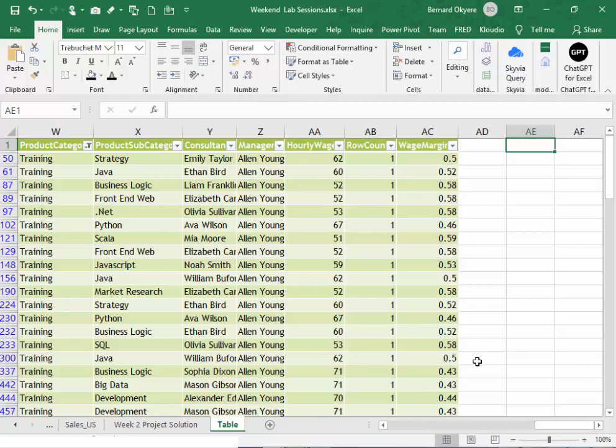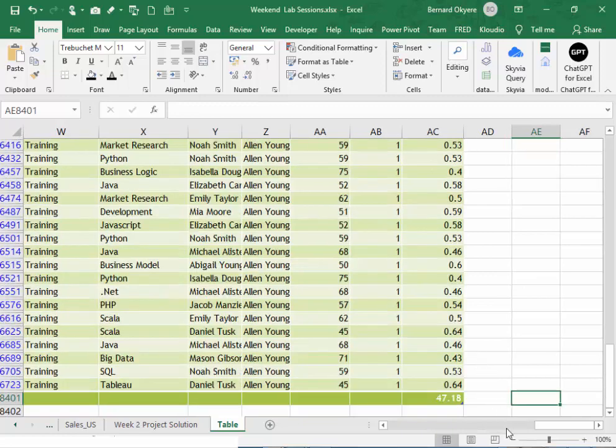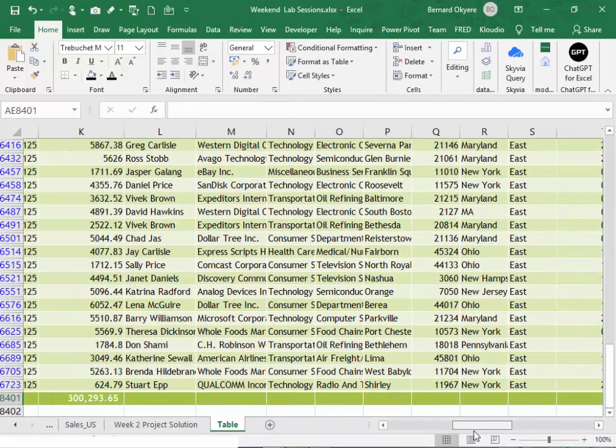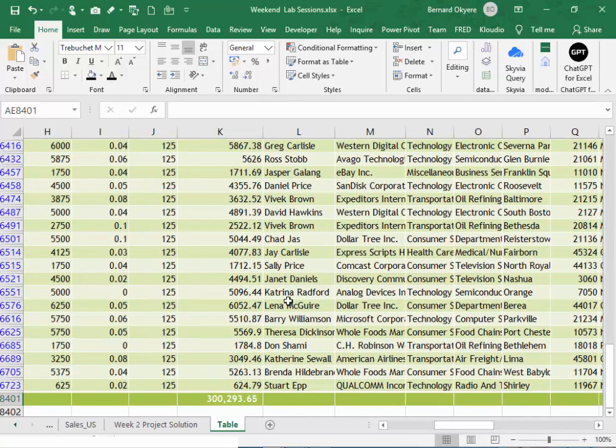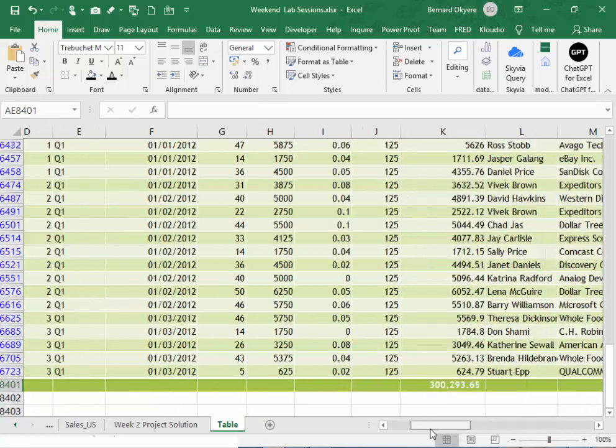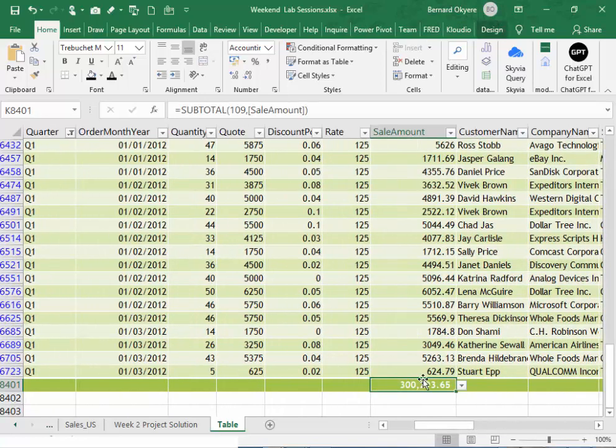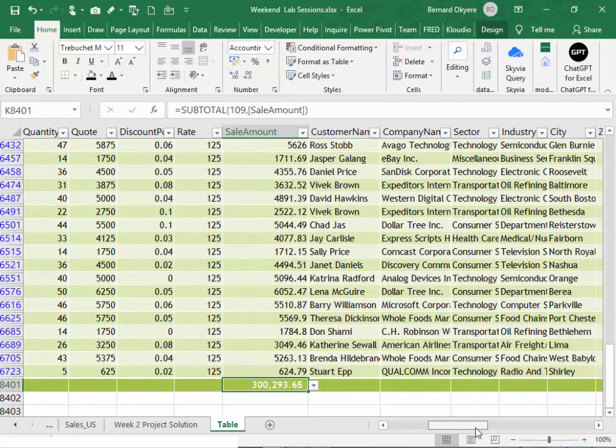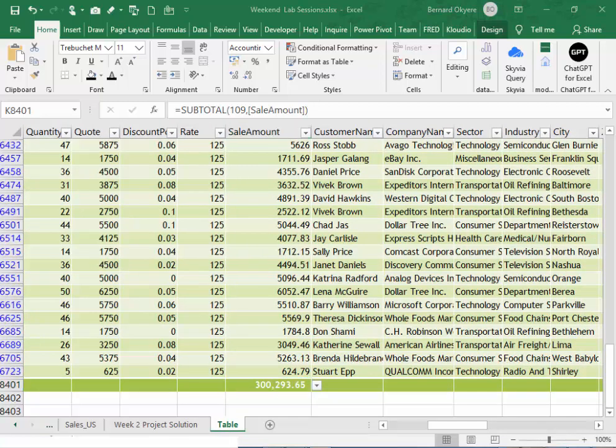I do Control End to get to the last, and then let me see. Total sales for, so I think this is the sale amount. Total sales for quarter one for East region. I guess it was quarter two. Let me see the question. Okay. Mean sales for training for second quarter. Okay. Total sales for East region for first quarter. Oh, okay. So East region for first quarter.